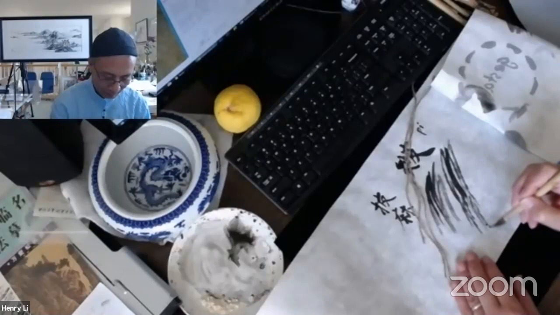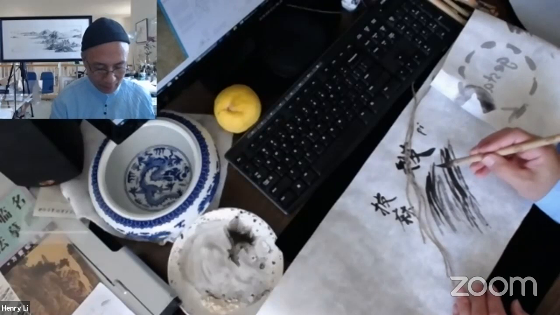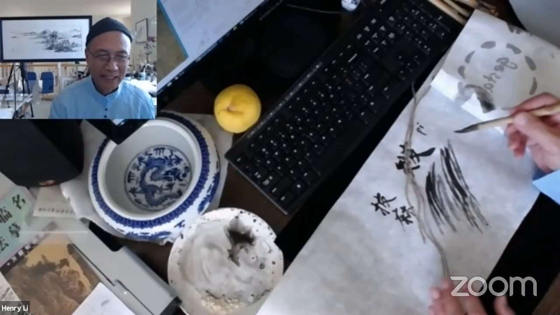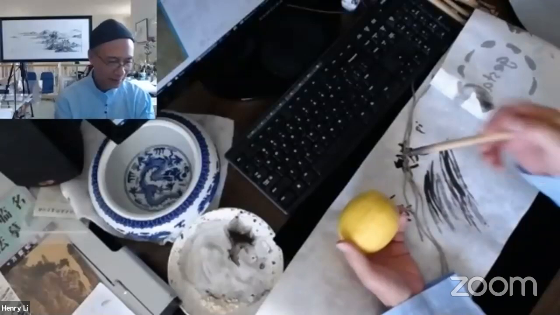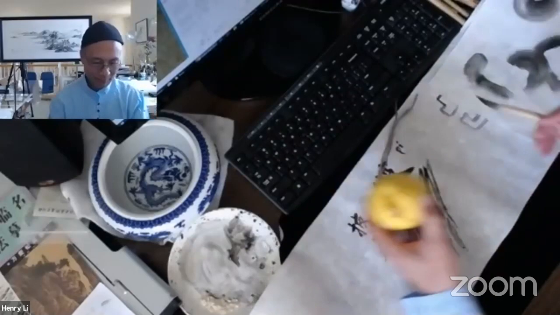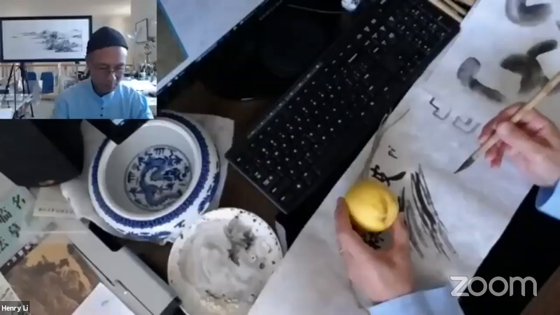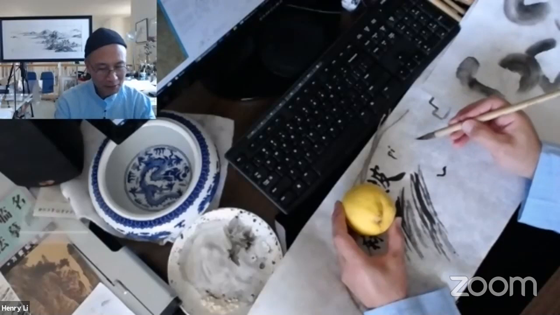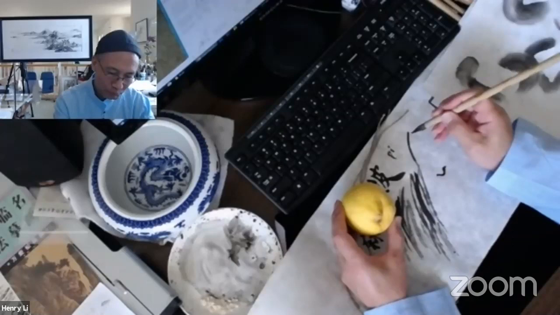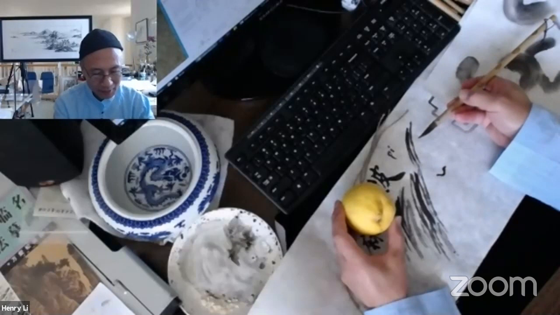It is used to describe the earthen mountains or glacier mountains with a round surface. Maybe you can use this to draw a lemon even. Let me see. You can start to practice this while I'm watching. So just use the tip of the brush. That's the key, not the side of the brush. We'll talk about that later. It's called X cut, by the way.